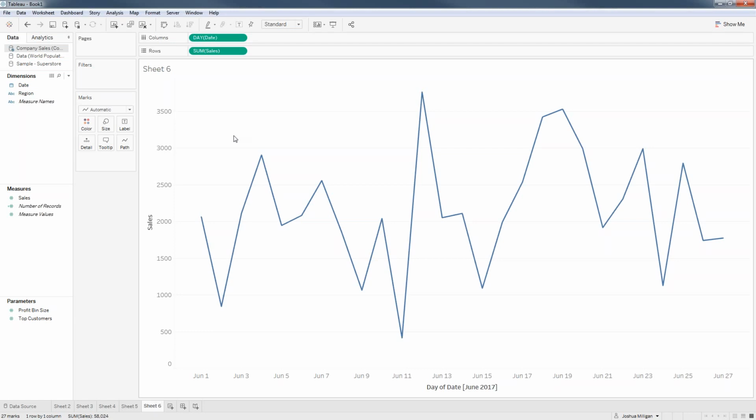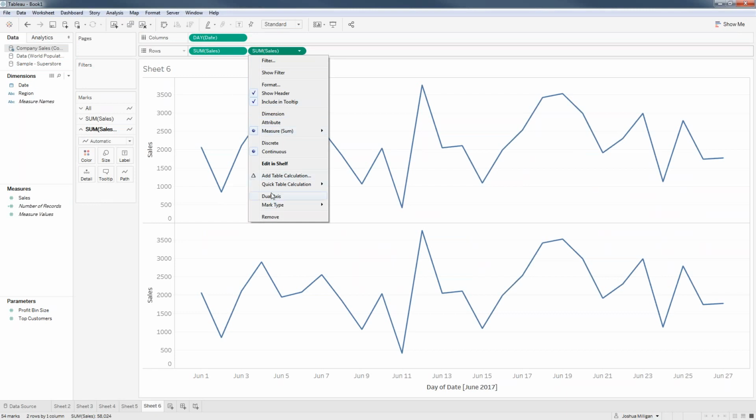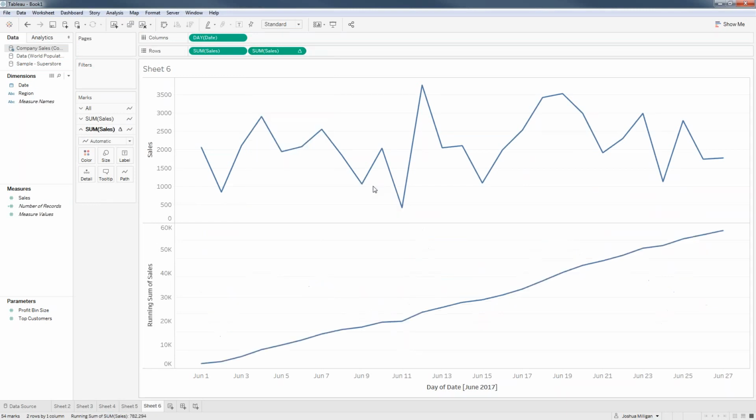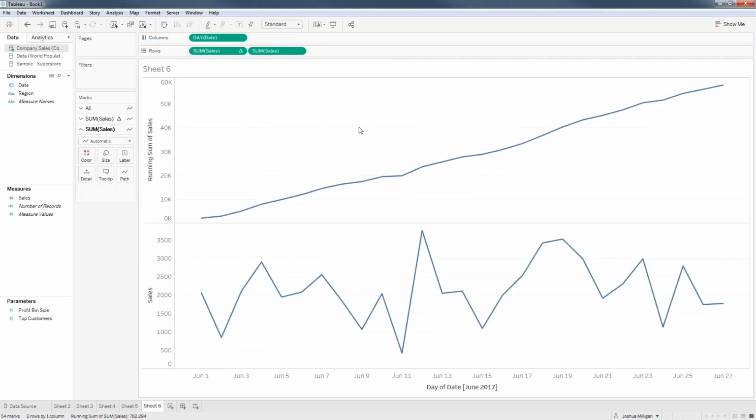So I look at my sales by day, and that's kind of interesting. I might additionally want to look at the sales by day, but make that one a running total. So quick table calculation running total, and that allows me to see that. I could reorder these if I wanted to. So I could put that one up there on top. I could even make it a dual axis if I wanted to, but I'll leave it here for now. So now I can see over time how I did, and I can see how I've done as a cumulative.